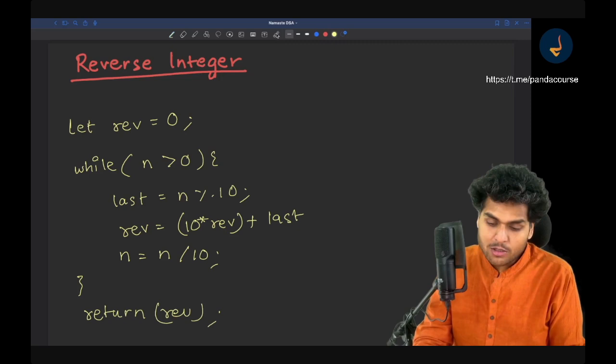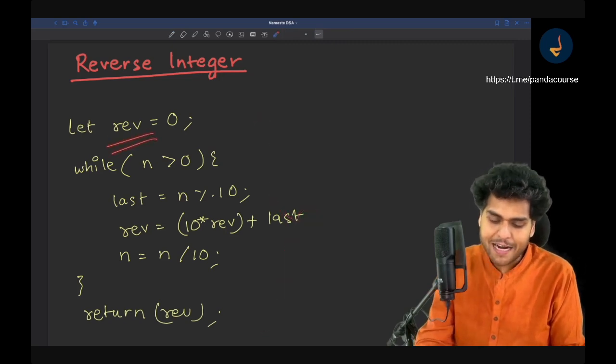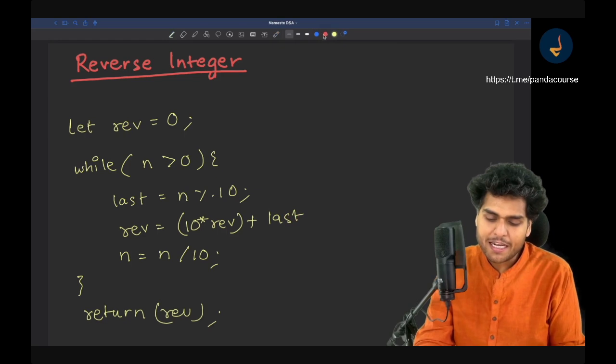But now there is an important thing that we are missing in this problem, that is handling the negative case. So let me first dry run and show you the positive case.